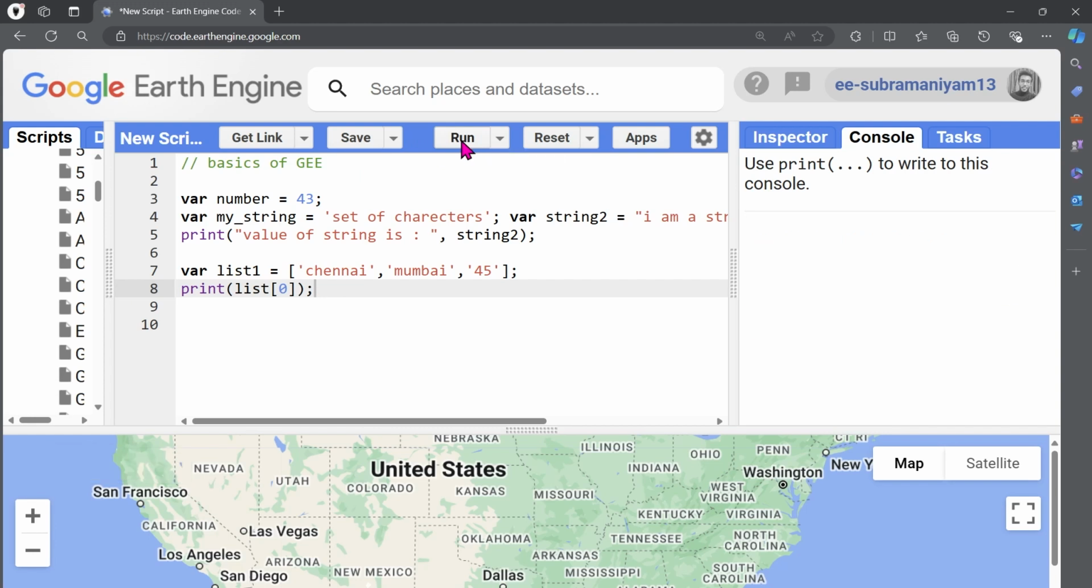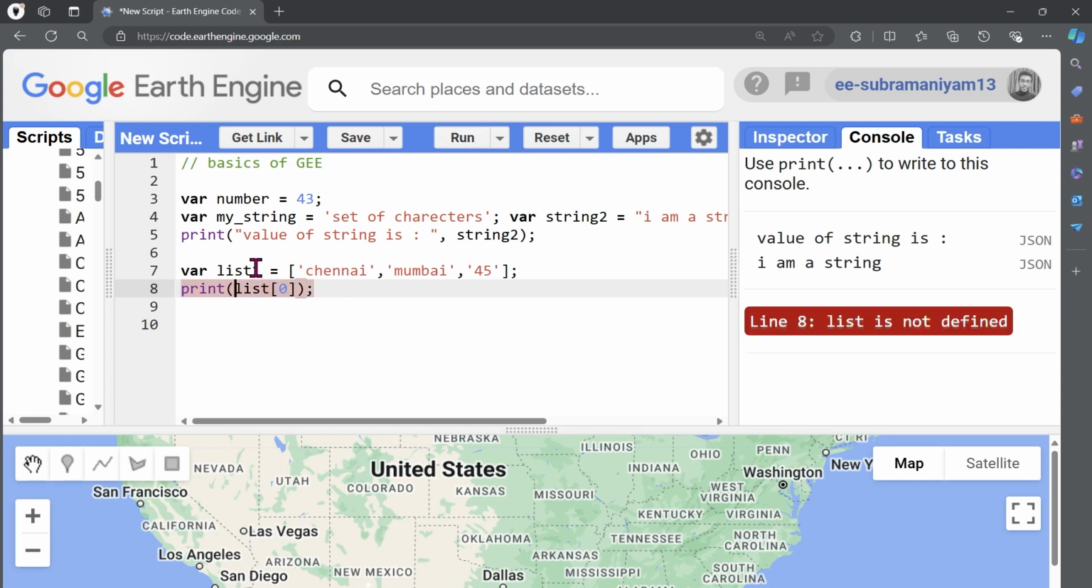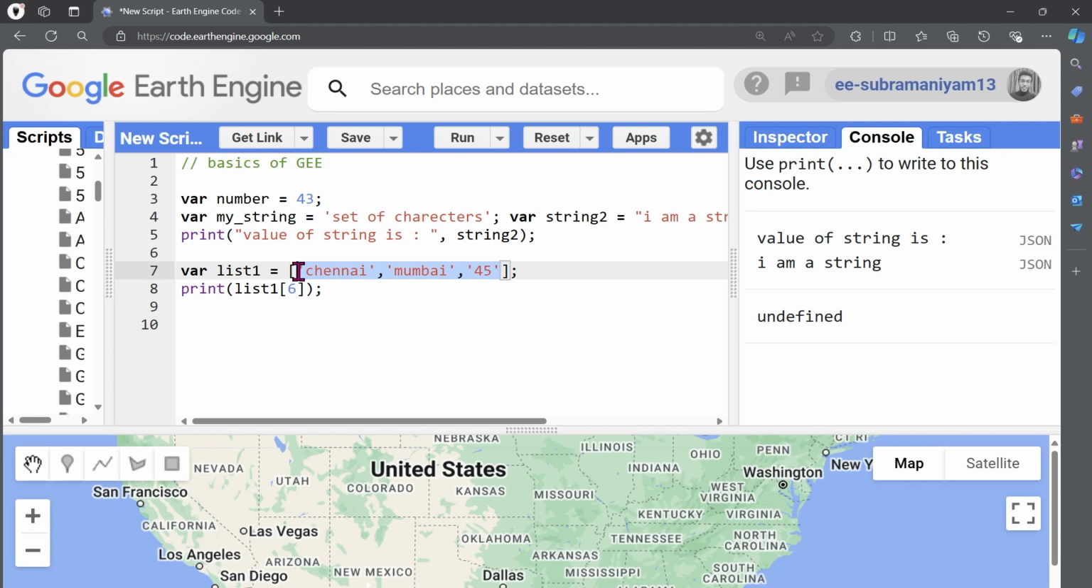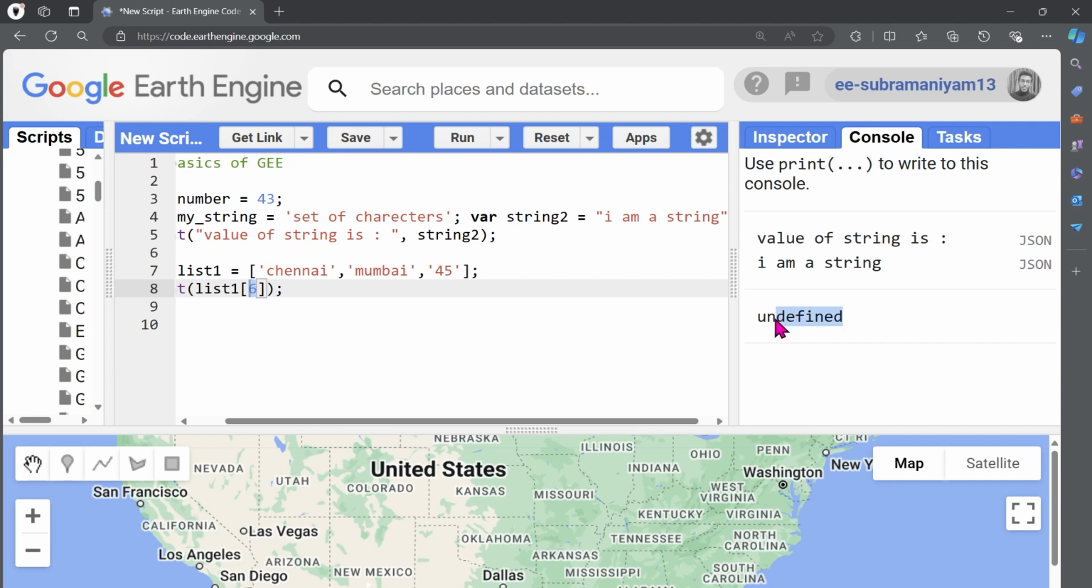If I run this, list is not defined because here it's list 1 and you have named it as list. Okay. Run. See. 0, Chennai. If I give, let's suppose we pass 6. Okay. Run. Undefined. Because it's not defined, right? Our size of list is 2 and we are passing an index of 6. So it won't work. It's showing undefined. It's not defined at all.